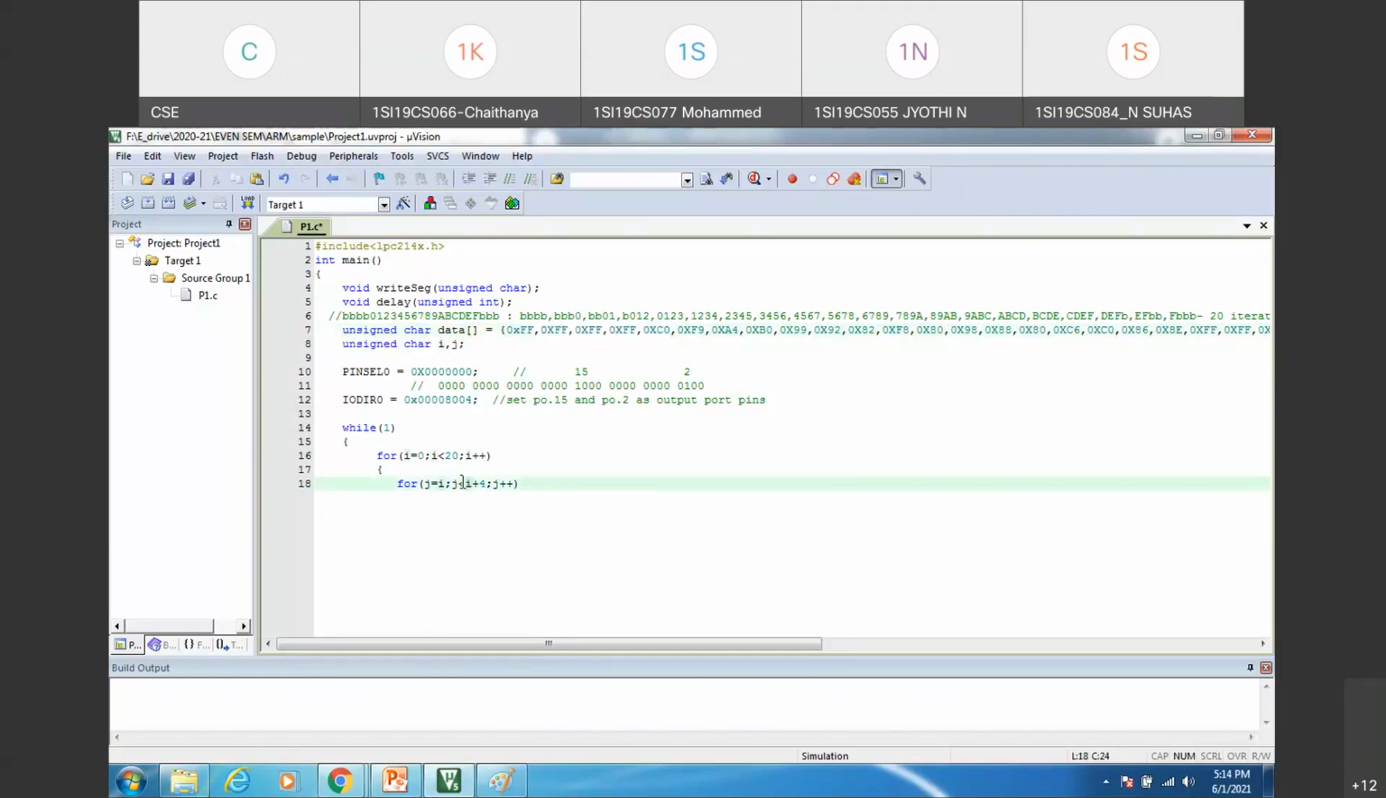Are you getting why we have written these conditions, the test condition part in the outer for loop and inner for loop? Still anyone not followed? The outer for loop is to decide the number of iterations, which I have shown here, 20 iterations. The inner loop is for the number of characters to be displayed.